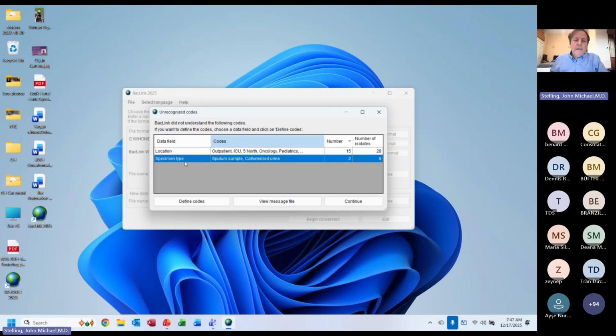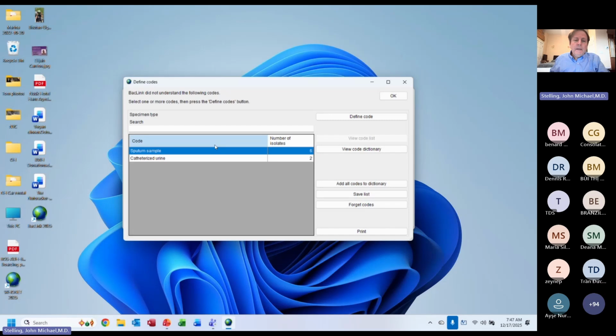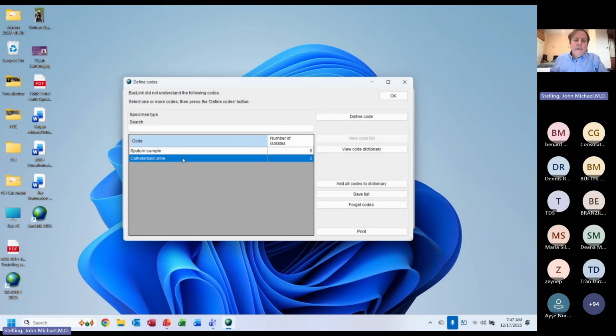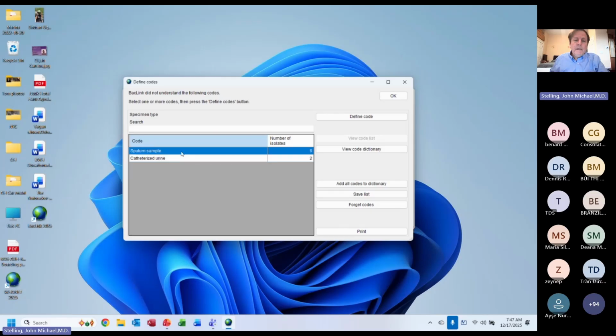So I'm going to click here on specimen type, define codes. And there are 2 codes it did not understand. Sputum sample, it did not understand. Catheterized urine, it did not understand. So I click on the first one. Also, I can do a search. If the list is much longer, I can look for urine and all variations on the word urine, and you can define them all at the same time. If I put swab, you can define all the swabs at the same time, but I'll just do one at a time. Sputum sample, define code, so I can define them one at a time.